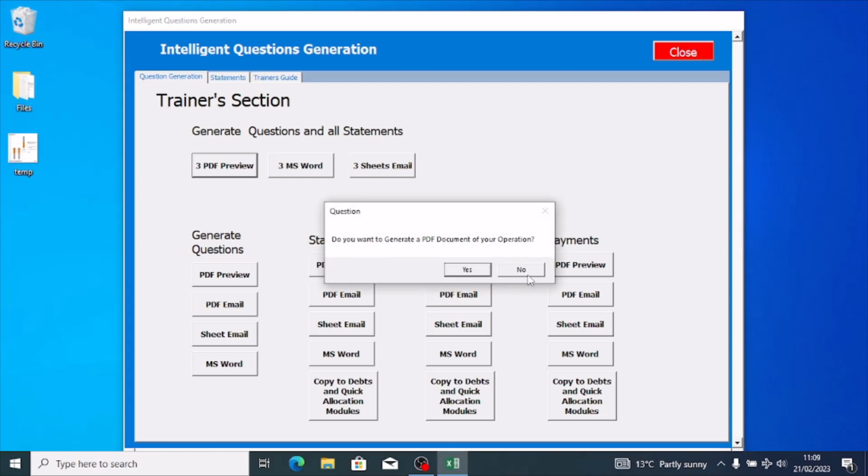I'll say no. And remember, guys, it's going to ask you 3 times because it's creating the document 3 times. So click no. And operation stop.